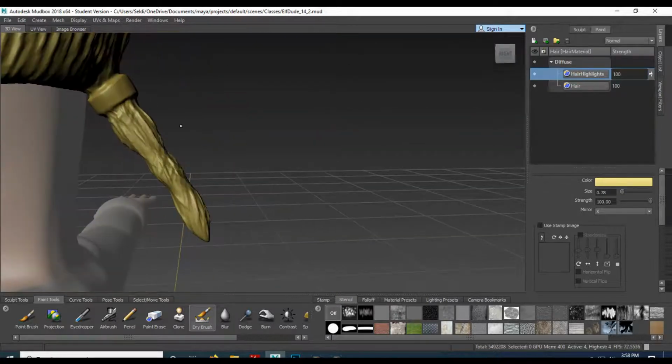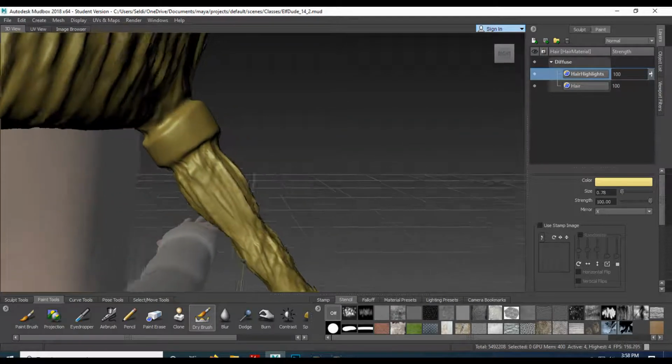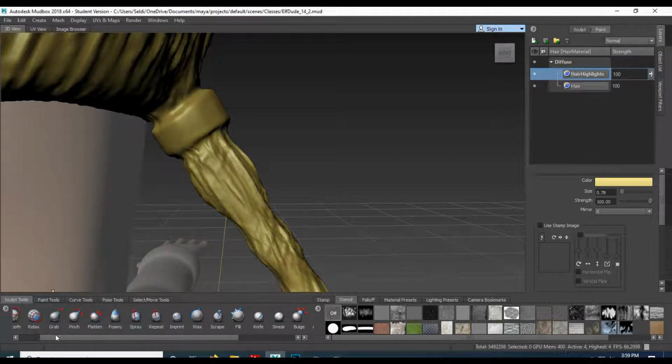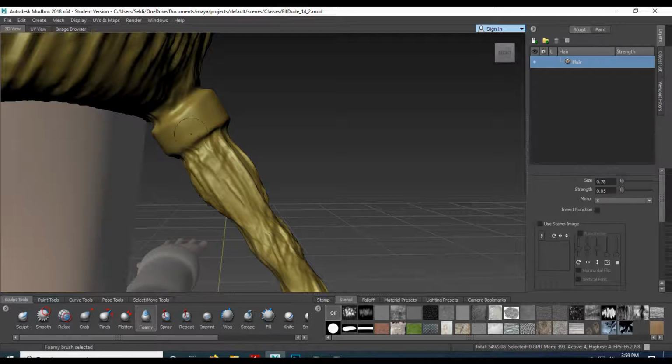And the last thing I want to do for the hair is this little shape that's here. And I actually want to create sort of like a ring on the inside of this. So I go to my sculpt brush. Let's use this foamy brush here. Shrink it down. Hold Control as I paint or sculpt.